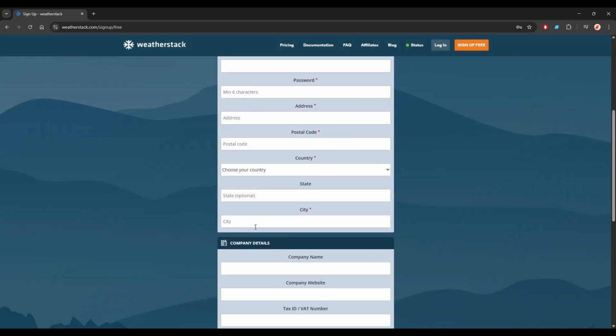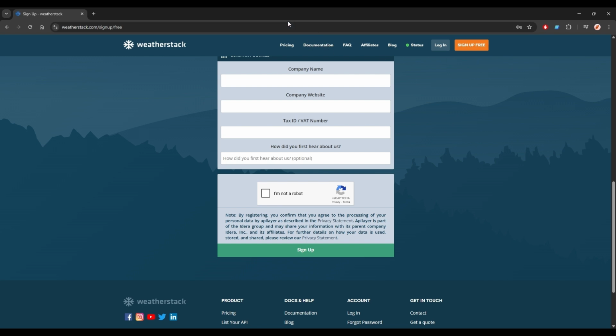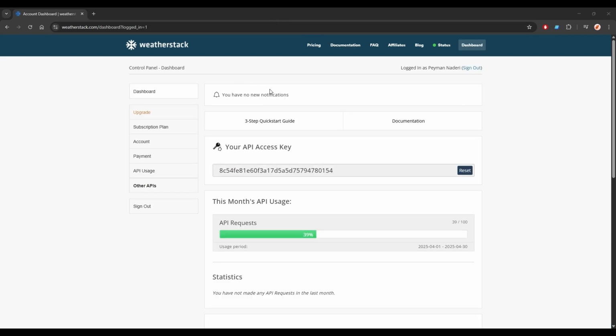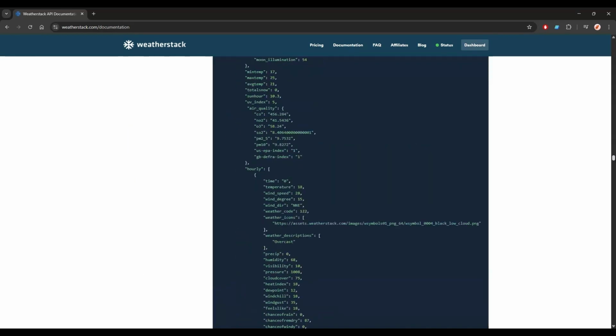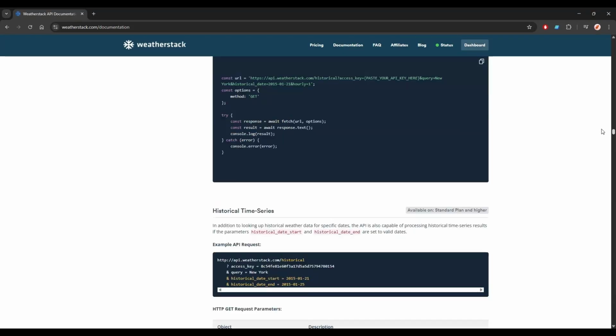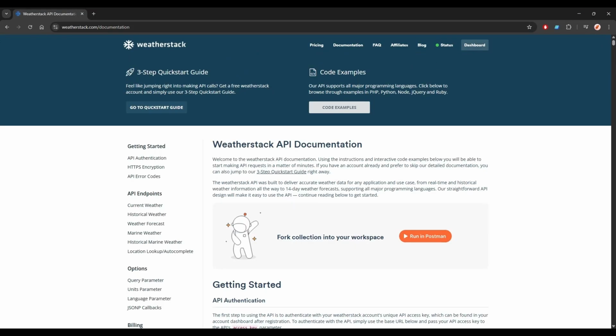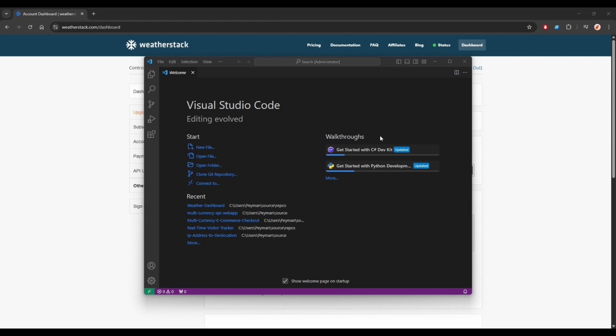And then once you fill this out, you will be taken to your dashboard. So now that we've created our account, this is what our dashboard will look like. As you can see, our API access key is right here in the middle of the screen. We are also able to see documentation just by clicking on the documentation button. This is a page full of documentation that you can go through on your own time and look at how this API works.